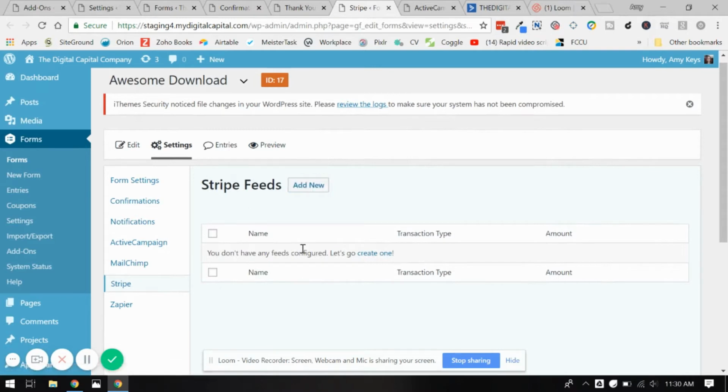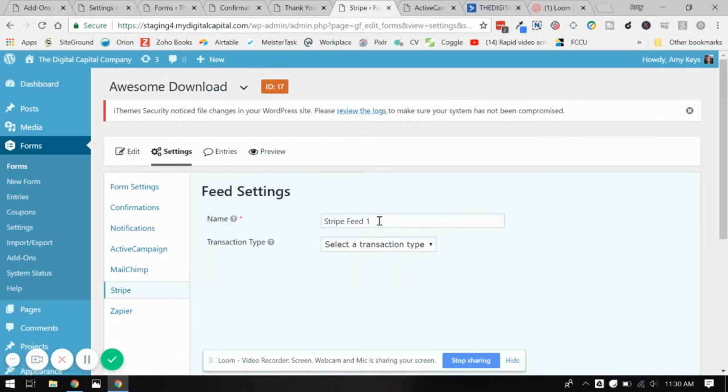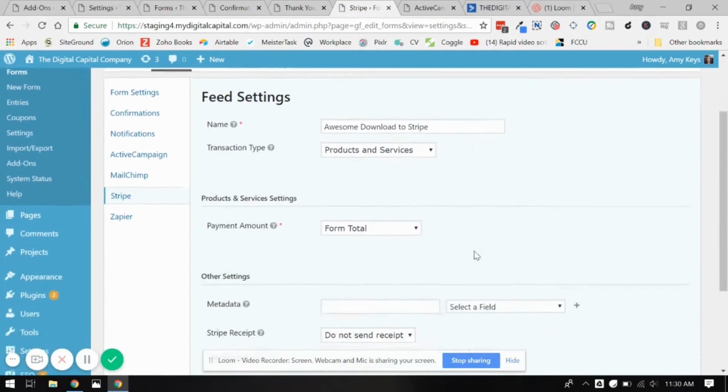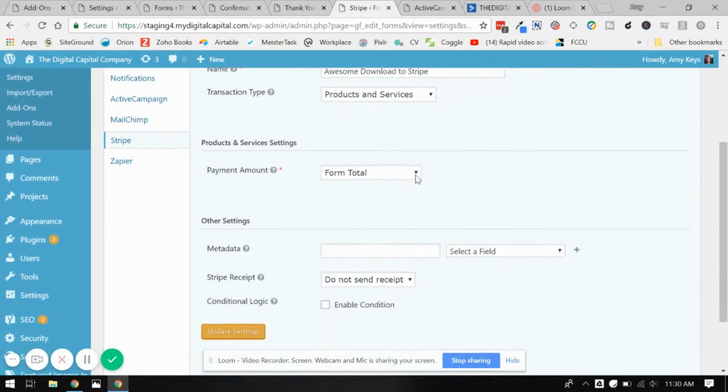So we're going to go ahead and create a feed, and we're just going to name this Awesome Download to Stripe. And then the transaction type, this is just going to be a product. Stripe has the ability to do subscription based, but for this we're just doing a product because it's going to be a one-off fee. The next thing you'll see is where do you want to pull the payment amount from. We're just going to use the overall form total in this case.